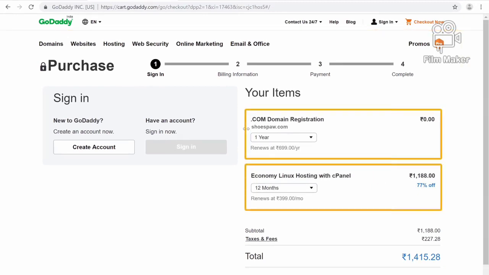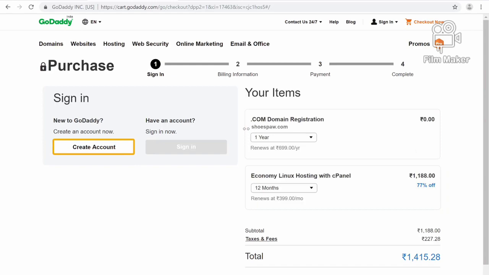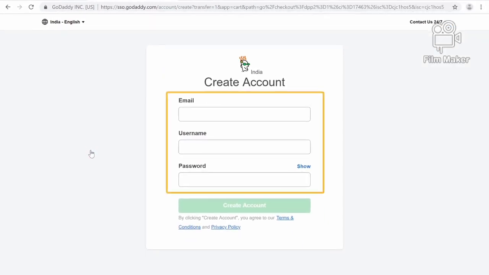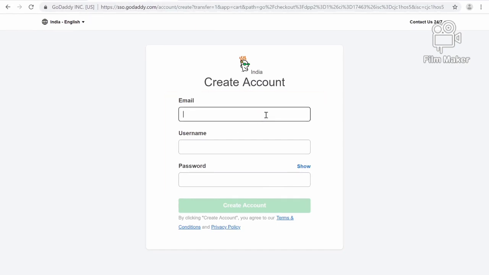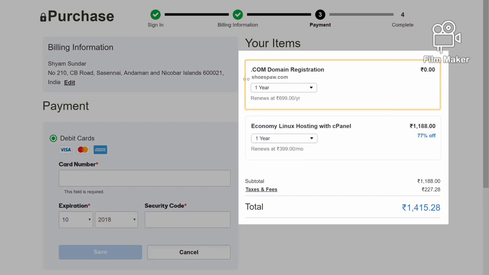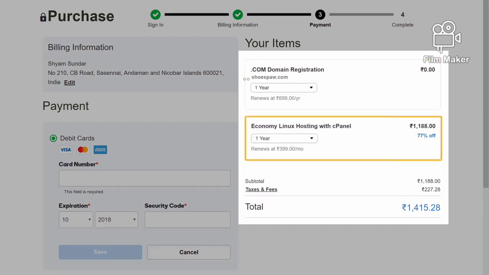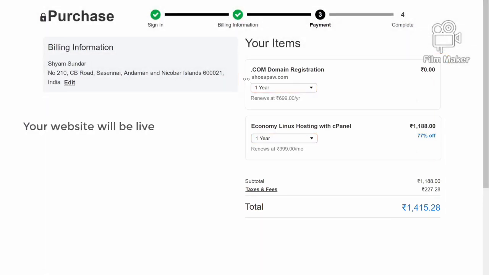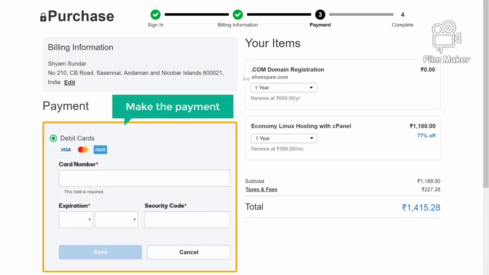Now to get the domain and hosting, we need to create a new account. So let's click here and then fill up these details and click create account. Now here you can see that we are getting our domain, which is shoespaw.com, and our hosting. Now both of these are going to be valid for 1 year. So this means once we place this order, your website will be live on the internet for the next 1 year. Now let's go ahead and make the payment.